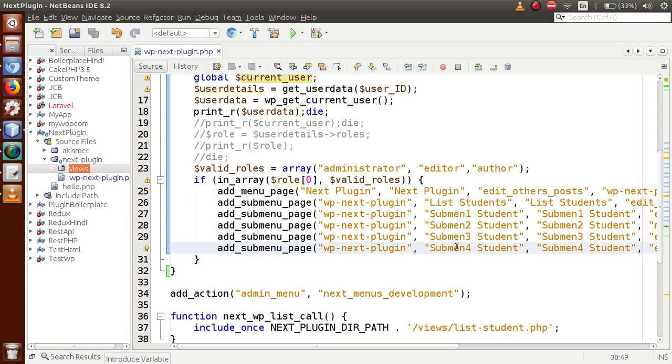Okay guys, so I think I have made the concept about user roles and the capability manager much clearer, and we have also seen how we can protect our plugin menus and submenus in this way.